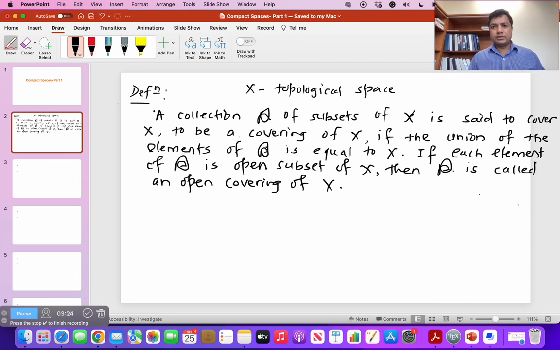Now from this definition you can see that covering of a topological space X is simply the collection of subset of X such that their union is X itself, and if each element of the covering is an open set of X, then that covering is called an open covering of X. Now let me give you a couple of examples of covering and also open covering of a topological space.